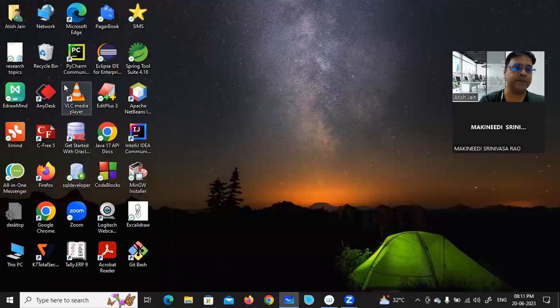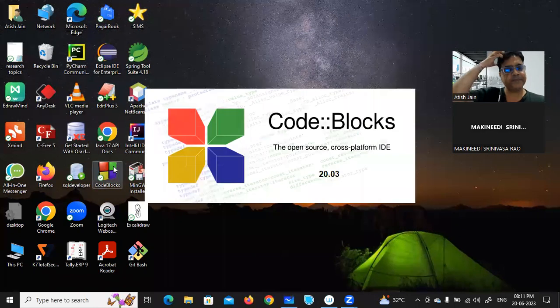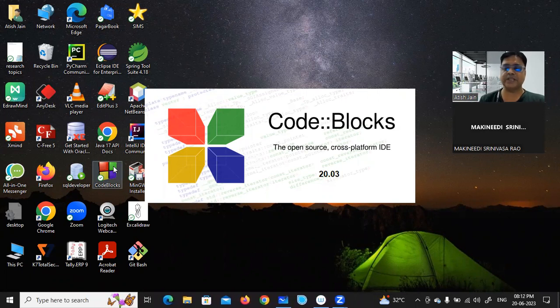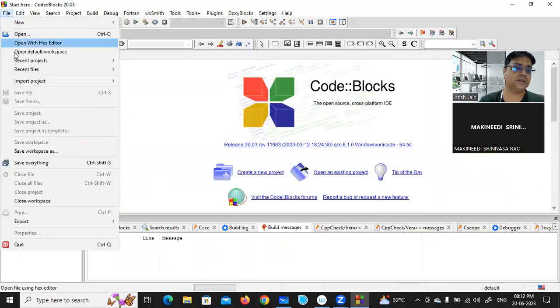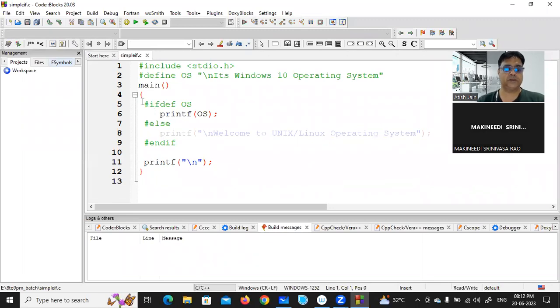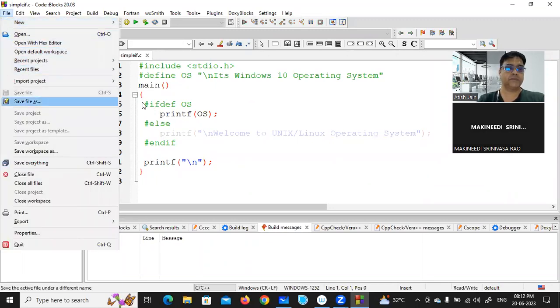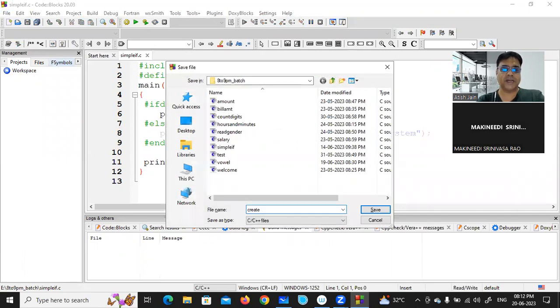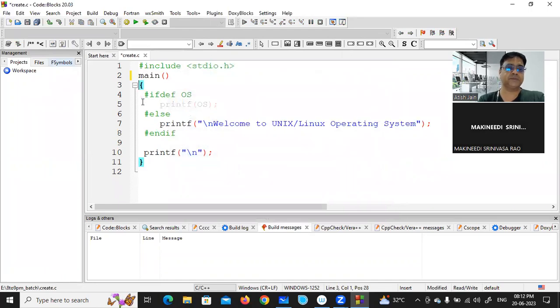So we'll open this Code::Blocks IDE. In today's application, I'll show you how you can create a text file using the C programming language, and how you can read data from the text file. Here I'll open a program in the 8 to 9 batch folder. I'll give the name of the file as create. Create is the name I have given. I'll remove everything.